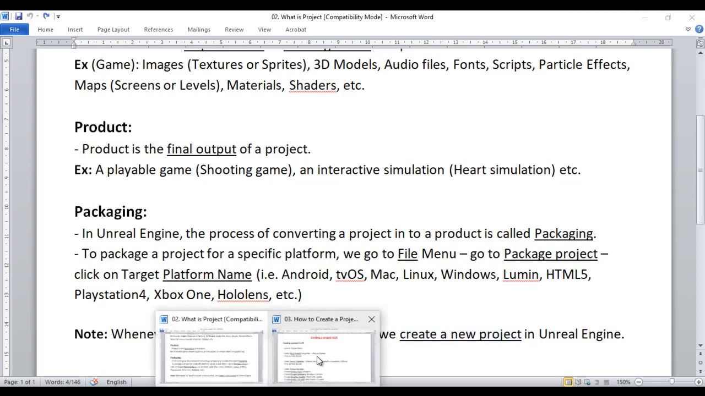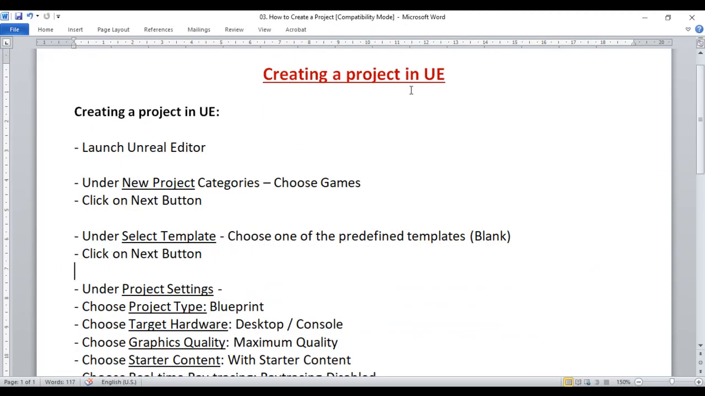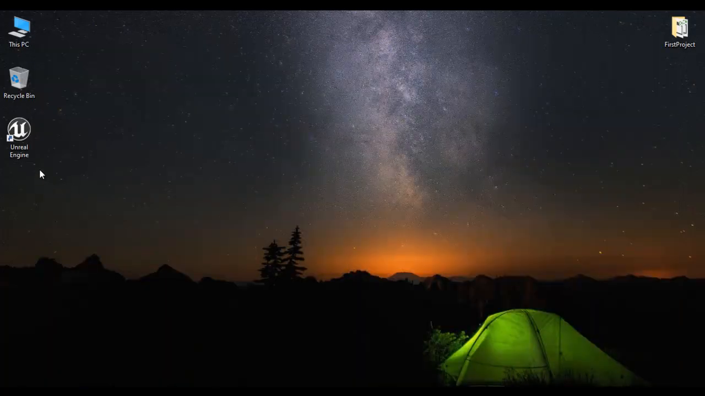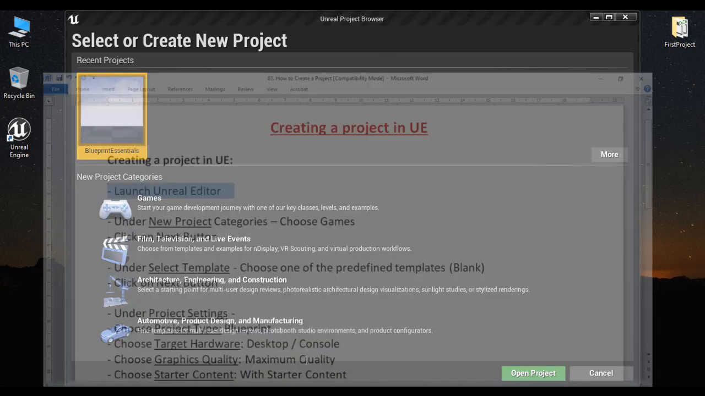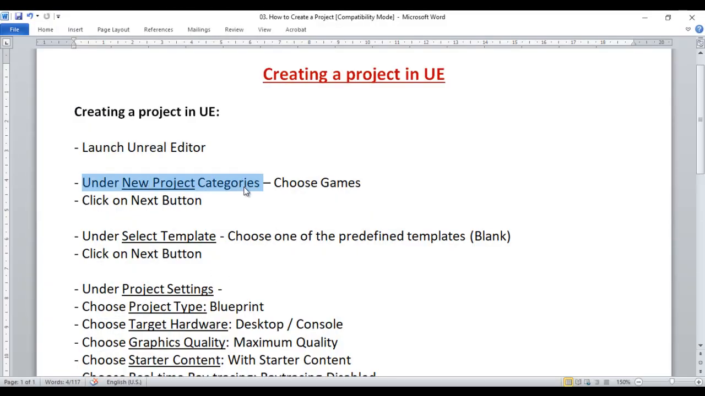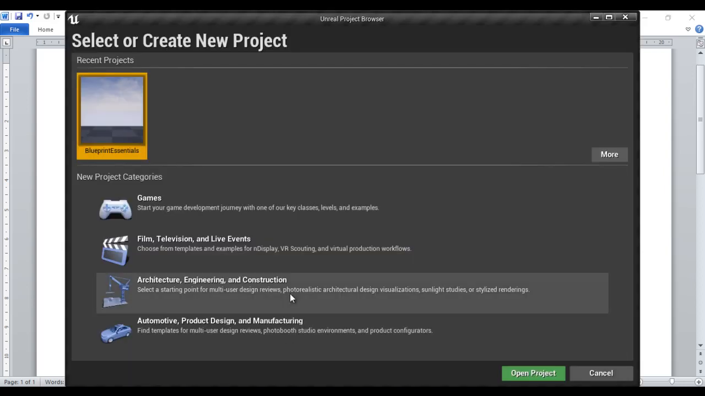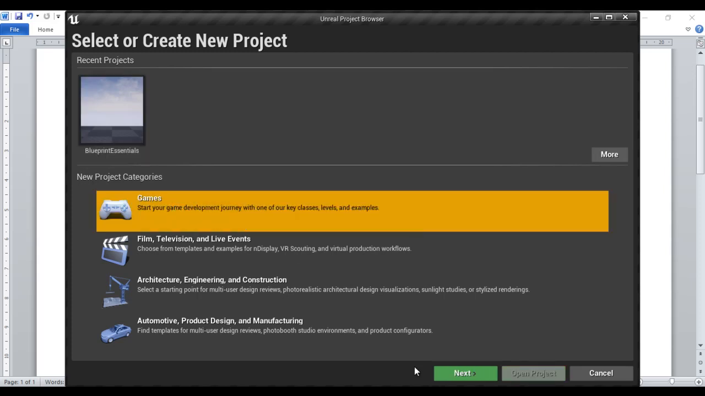So in this video tutorial, we understand how we create a new project in Unreal Engine. First, launch the Unreal Editor. I minimize it. Here I have the Unreal Engine shortcut. I double click on it. Once I double click, it launches the Unreal Project Browser window. What do we do next? Under the new project categories, choose games. Click on the next button.